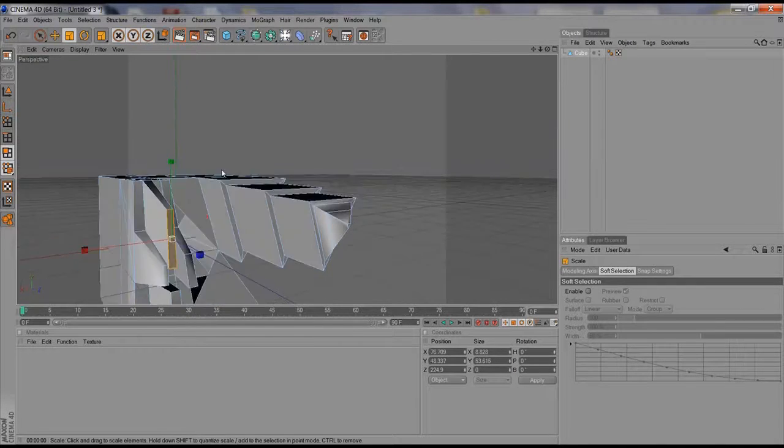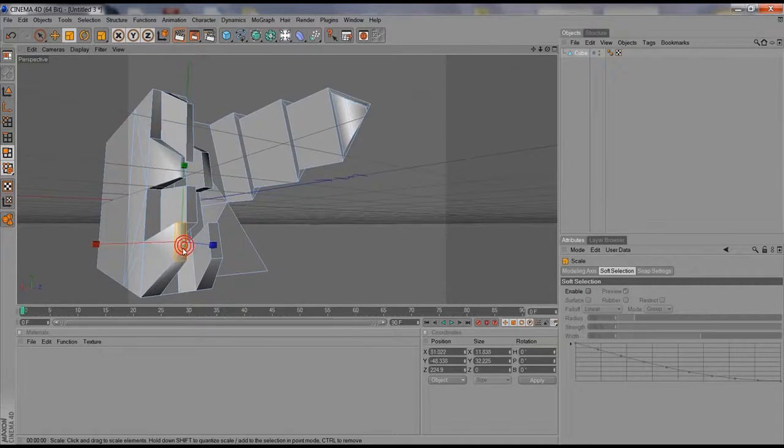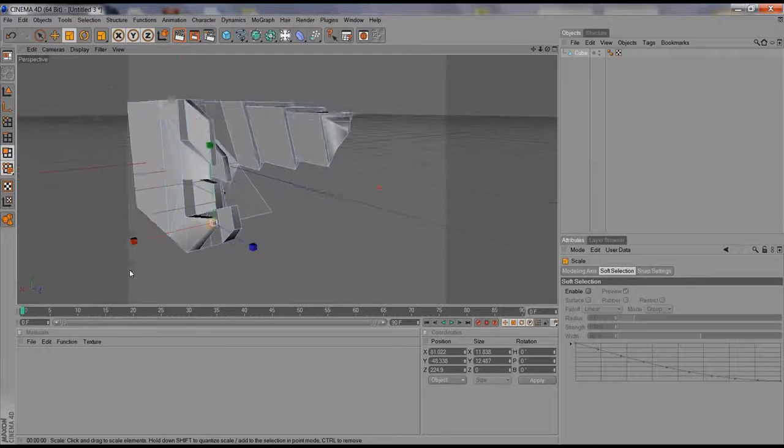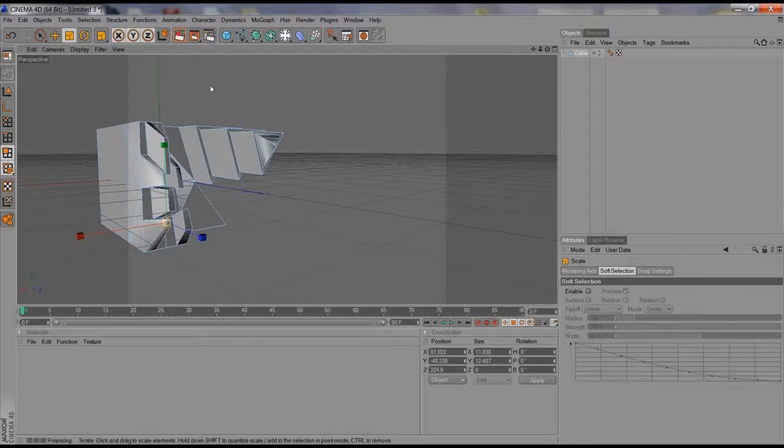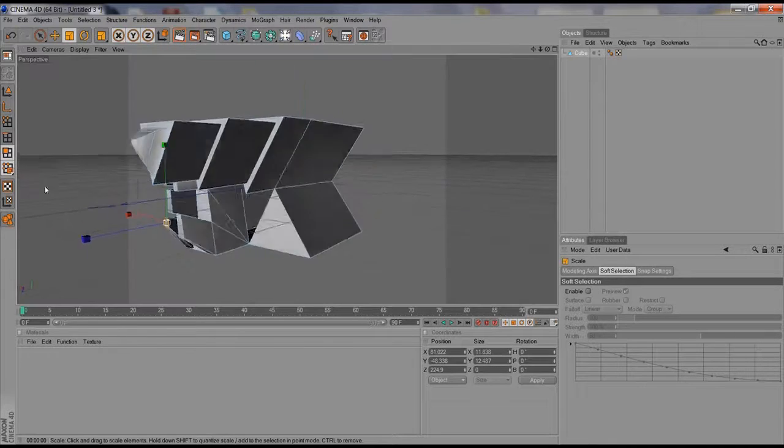Just keep bringing it up. Yeah, give them some randomness. Maybe bring this one down. Make it more squared. Cool. So that's pretty much the explanation of that. Let's see what it looks like. Awesome. Just how we want it.